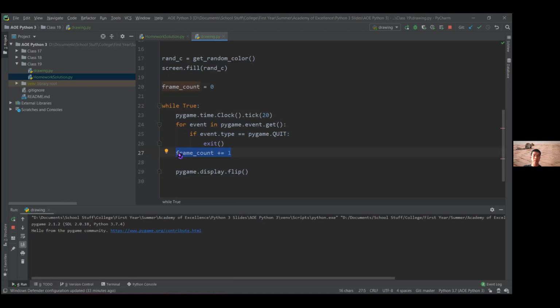Derek, can you say why you said 100 times? Why is it 100 times and not 50? Because 100 times 20 equals 5 seconds, and you said 5 seconds, so every 5 seconds it will change. Yeah. I think you have the right idea. I'm not sure if I heard it correctly, but yes.